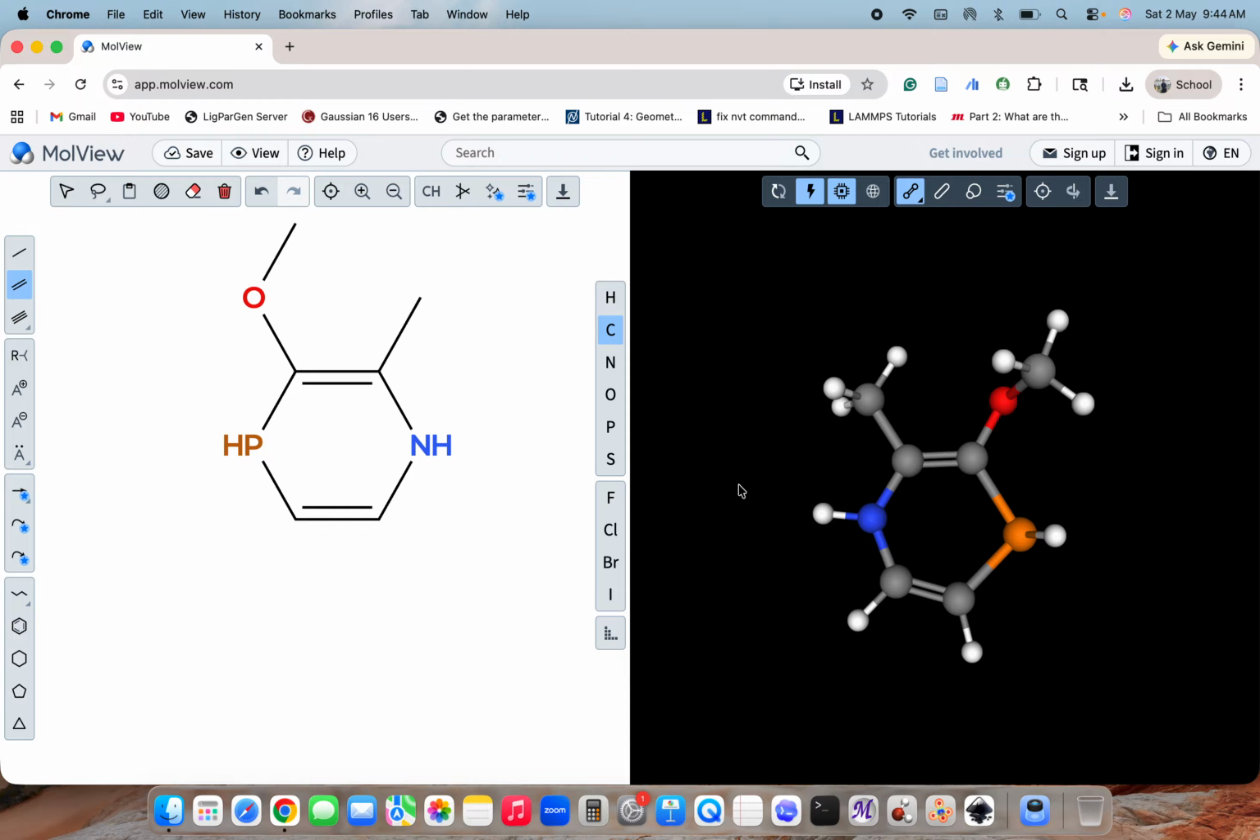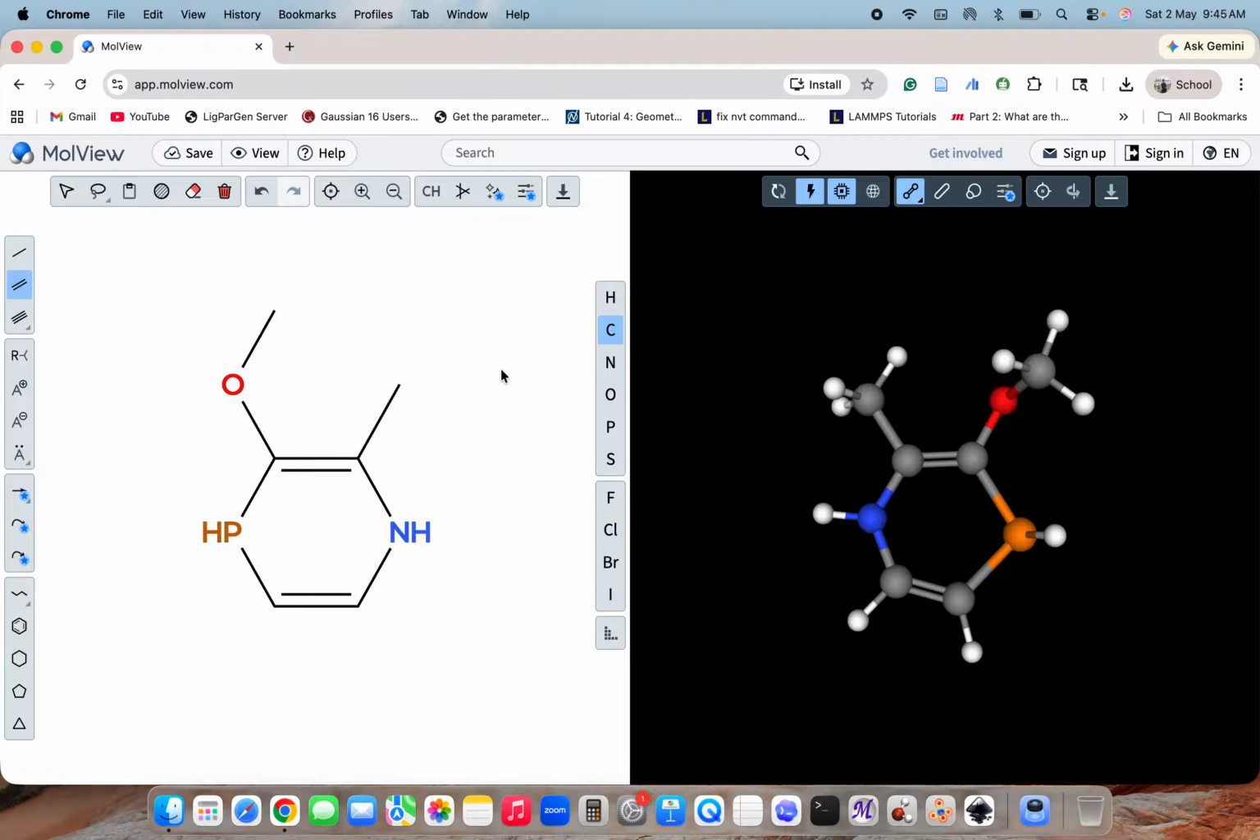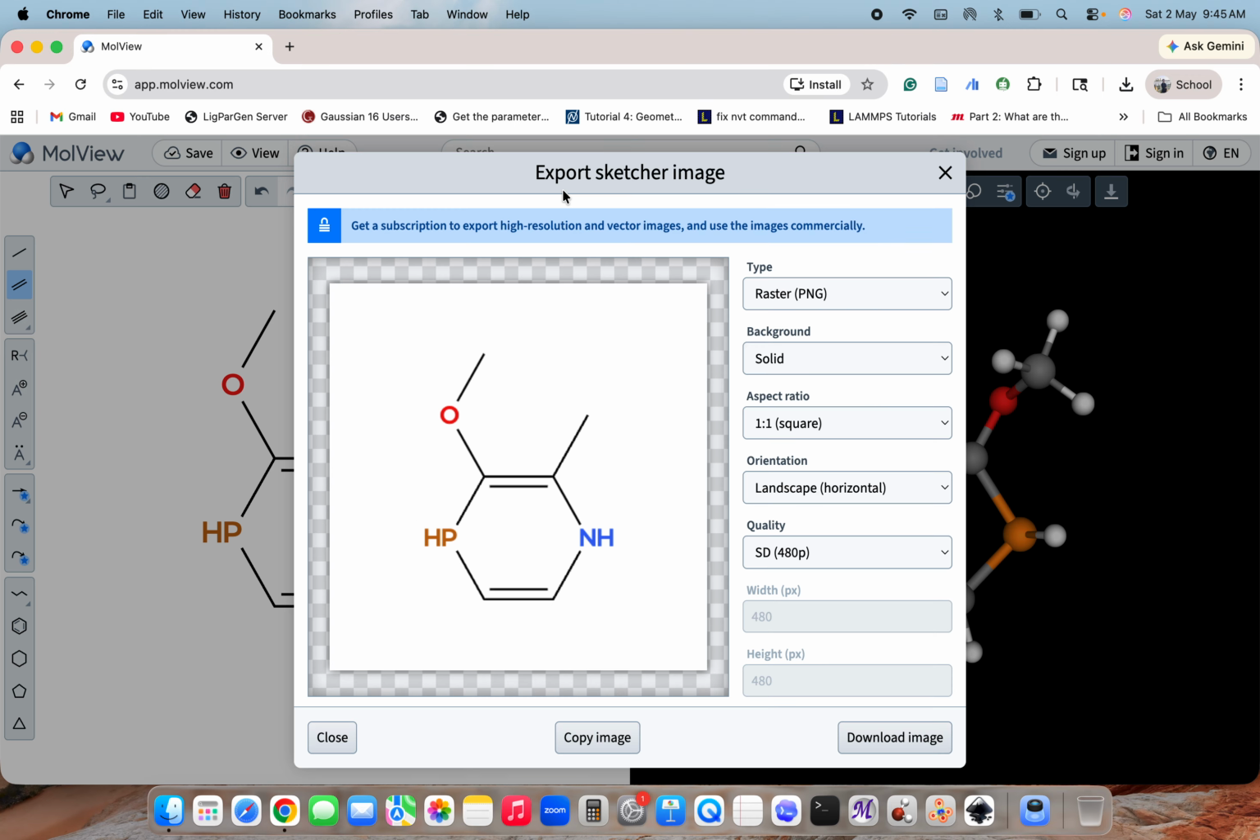And if you want to save this kind of 2D skeletal image, for that you can save it. If you want the 3D structure, you can also do that from here. So now let's download this 2D structure from here. Here is the option, you can simply go here and download, but the only thing here is, as you can see, it is asking for the subscription. If you want a high resolution or a vector image, then you need the subscription, which is not a good thing for us.